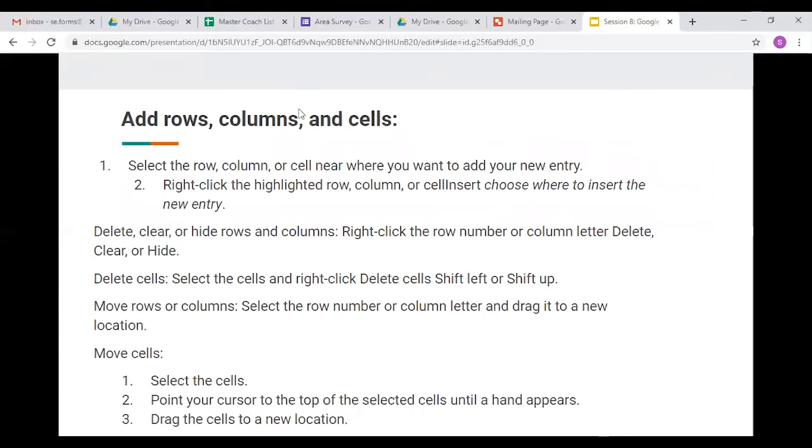So going off that, you can add rows, columns, and cells. By doing so, you'll select the row, column, or cell near to where you want to add your new entry. Right-click the highlighted row, column, or cell, and choose where to insert the new entry.